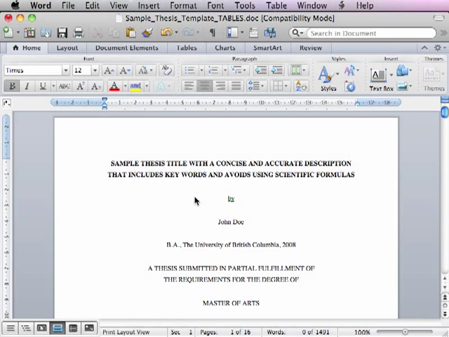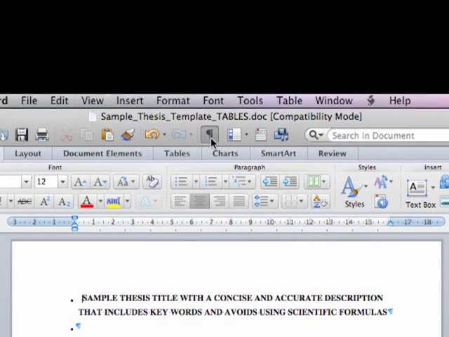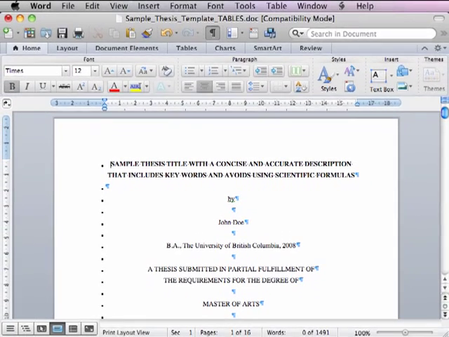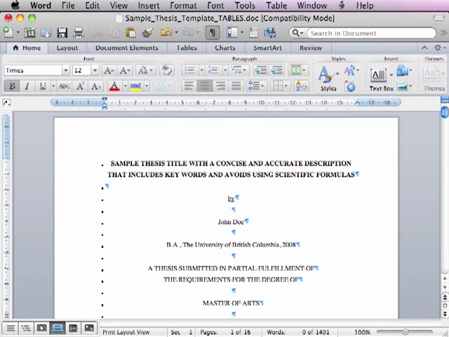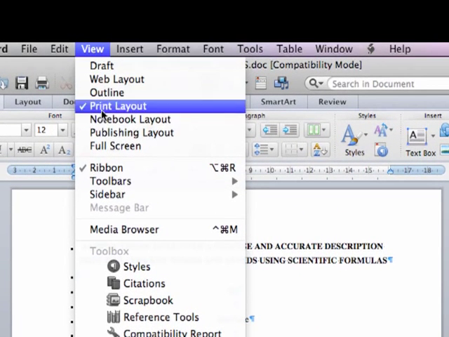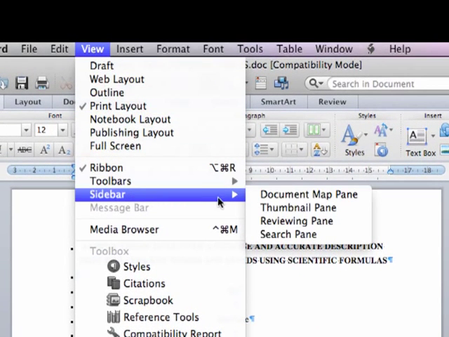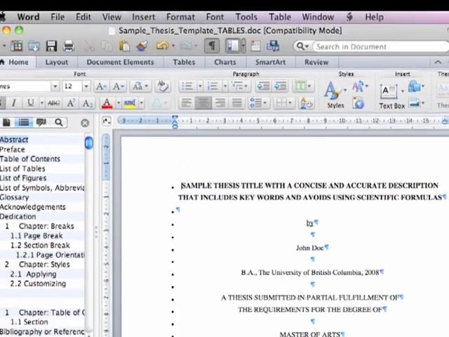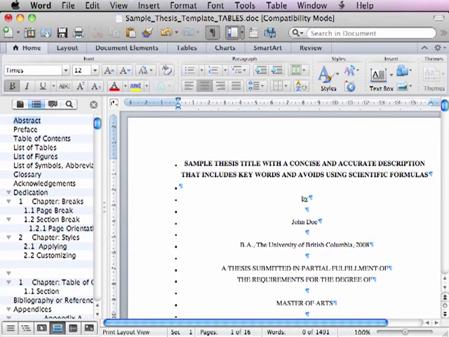Just as in the breaks tutorial, activate Show All Non-Printing Characters so we can ensure the correct breaks are inserted at the correct places. In addition, open View, click Sidebar, and click Document Map Pane to show the document map. This allows us to move around the document easily.